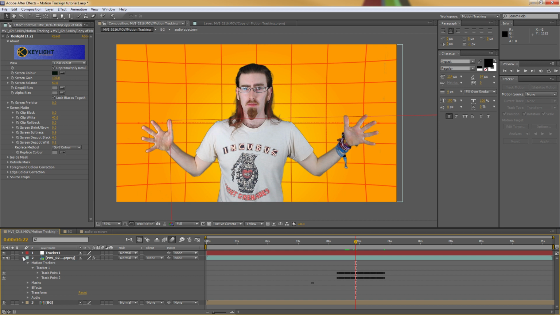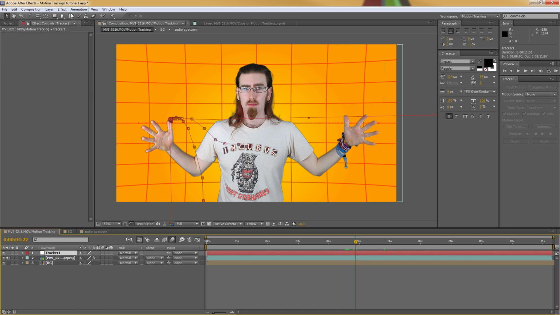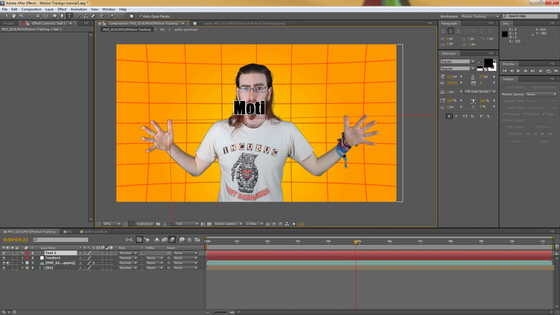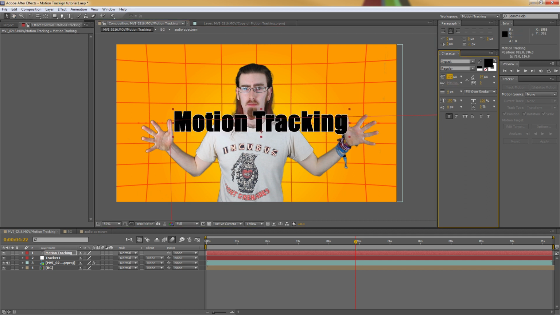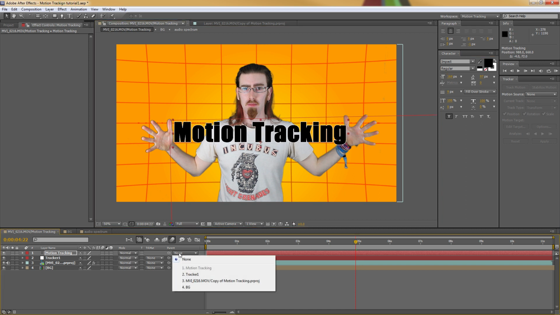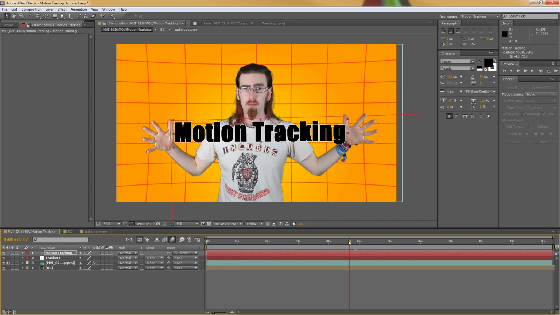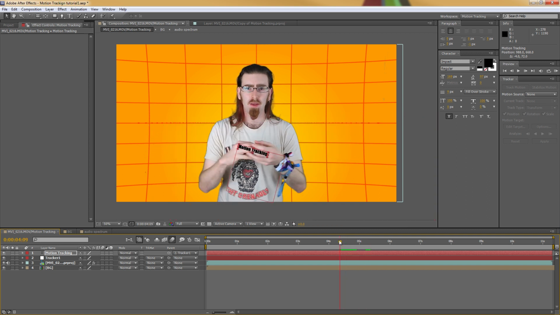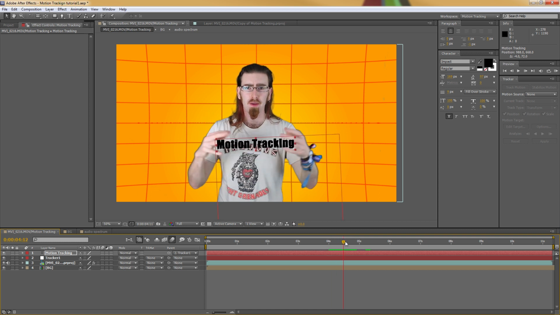Good to minimize these. Now we're going to add the text. Let's go up to the text tool, write in some text, and make it a little bit bigger. "Surface between my hands." Then I'm going to parent the text layer to the tracker, and now they should stick together and it should rotate and scale with the proportions from the motion tracking as well.